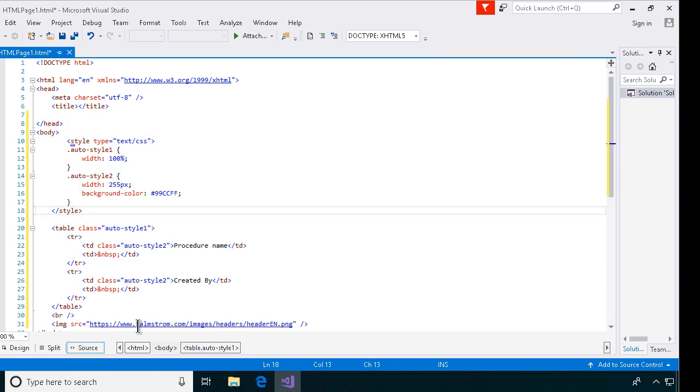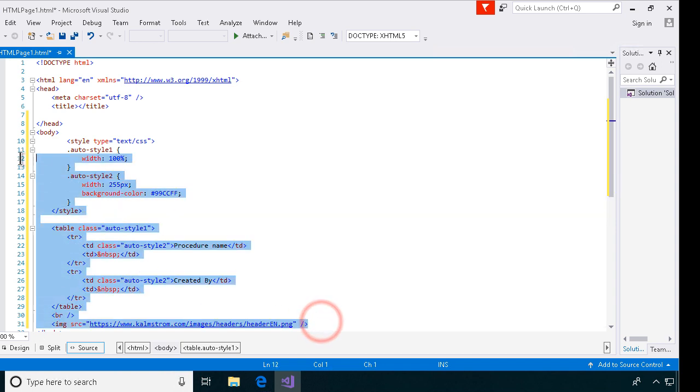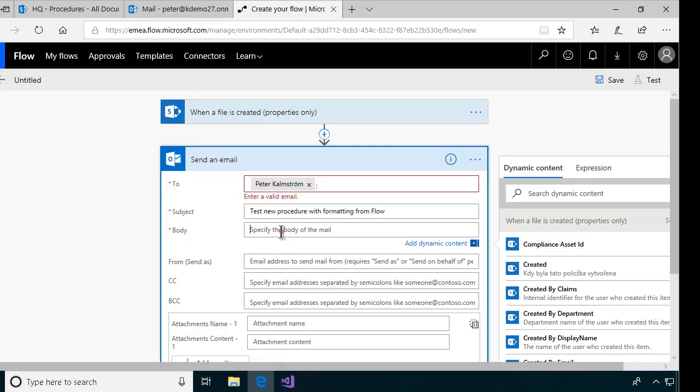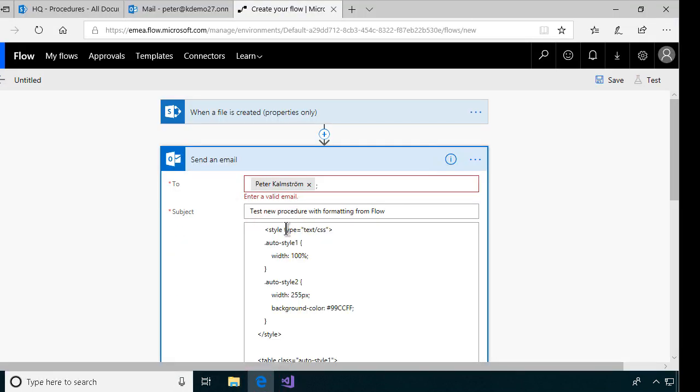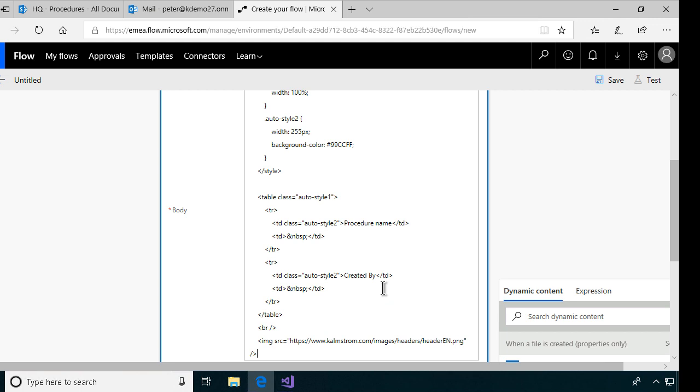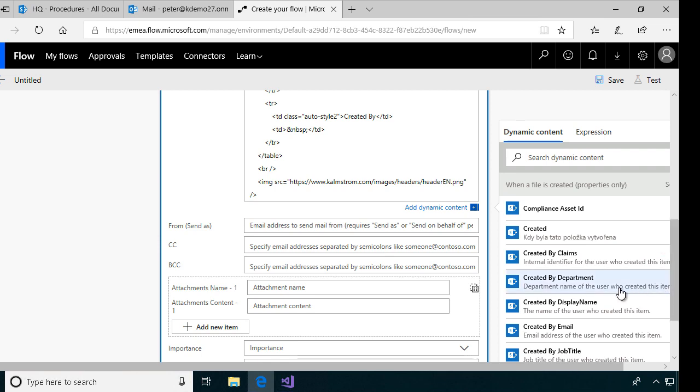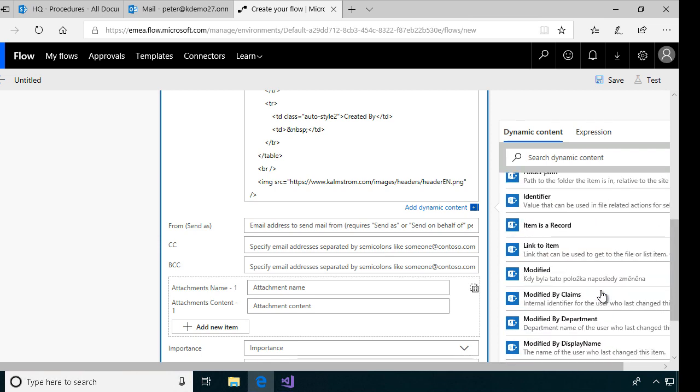So this is what I want. So I'm going to copy all of that, the stuff inside the body tag, including any style tags that I've defined. So let's copy that and put it in the body here. And there it goes. So now I just need to find the proper place to put my procedure name, and that's of course there. That's the procedure name. And then I'm going to find the dynamic content, and that would be the file name, right? That would be the name there.